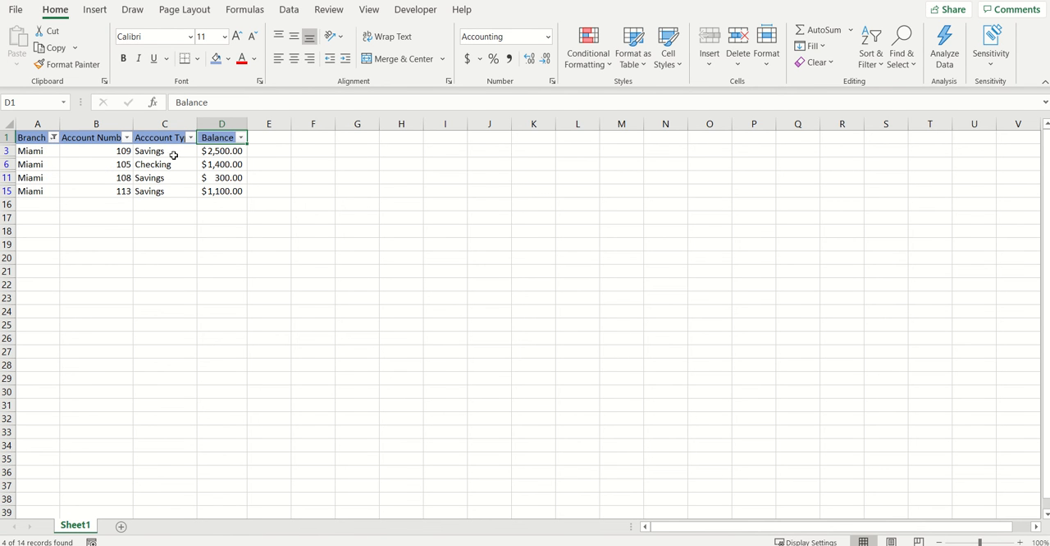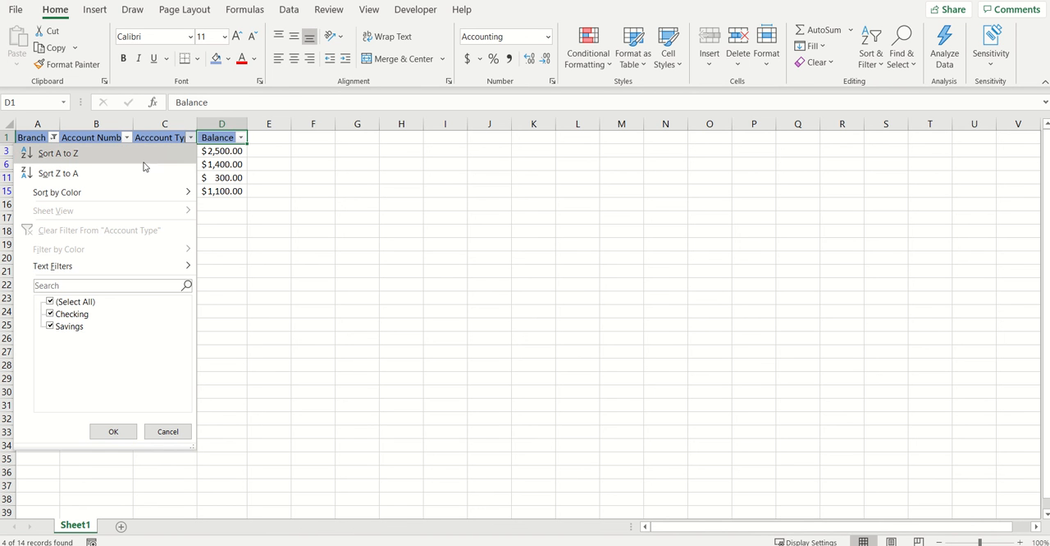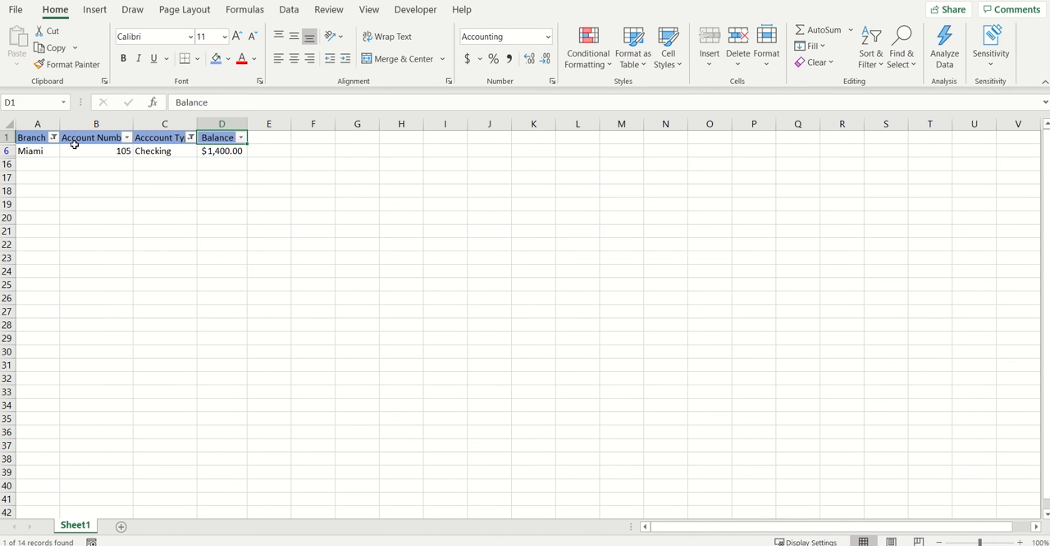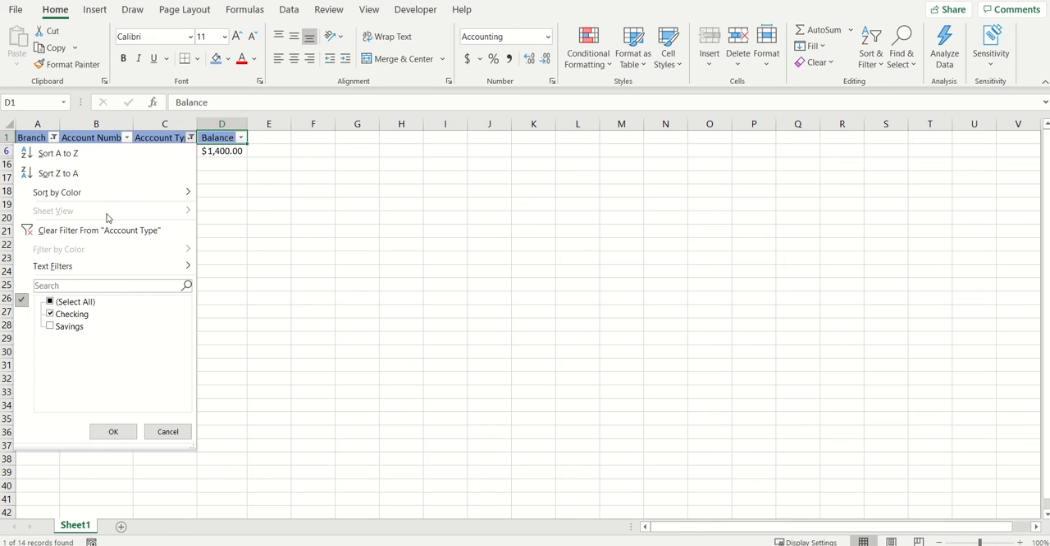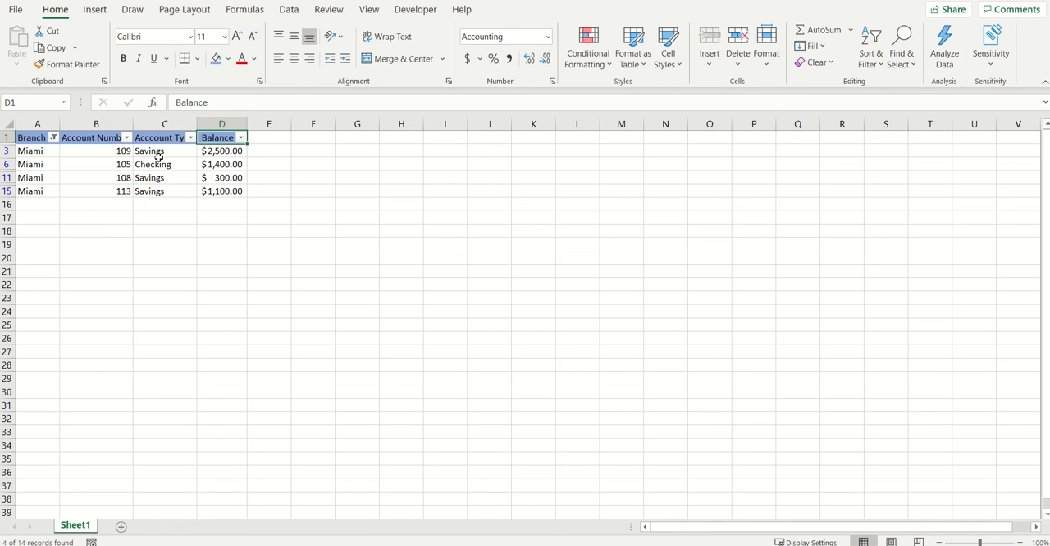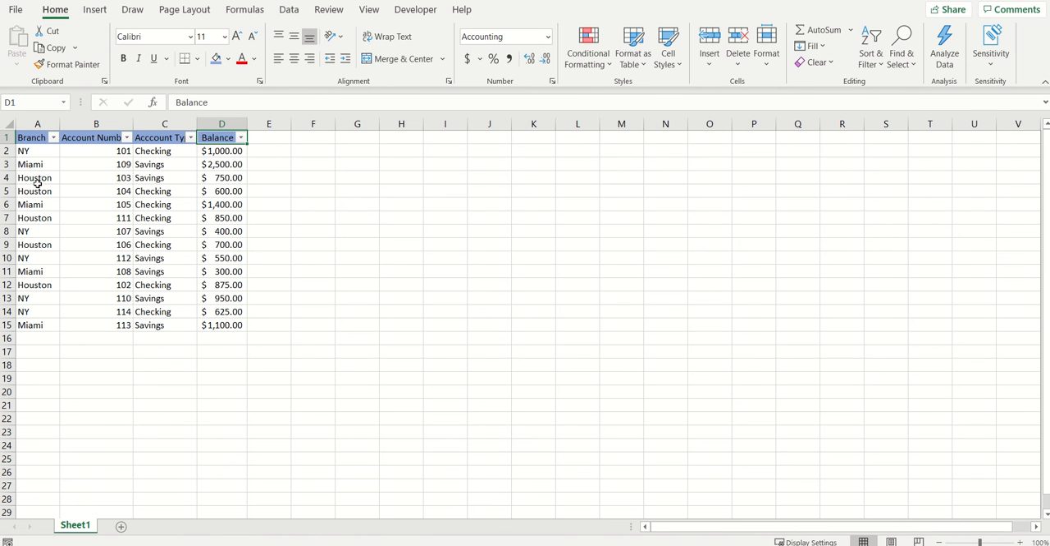I can also add another filter. Let's say we only want to see the checking accounts in Miami. So let's uncheck savings, click OK. And you see now I'm just left with 1 row in Miami that has a checking account. And you'll see 1 of 14 rows found. Let's undo that. I can clear the filter and get back to where I was with just the Miami branch showing, or I could have come up here, slid my drop down, and hit the clear button from here, and that will get us back to our original 14 rows.